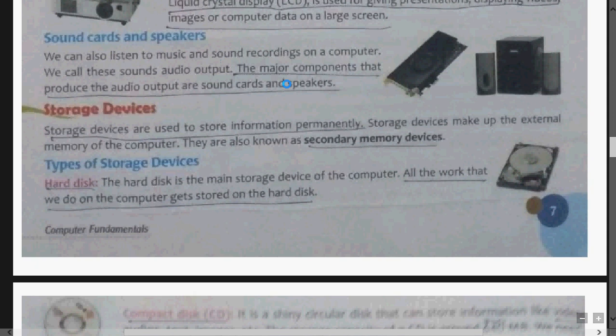Sound card and the speakers. Let's see what the sound card is and what the speakers are. So you already know the speaker is a device that produces sound, but the sound card is the device by which the computer is able to take the sound and produce the sound. Okay.